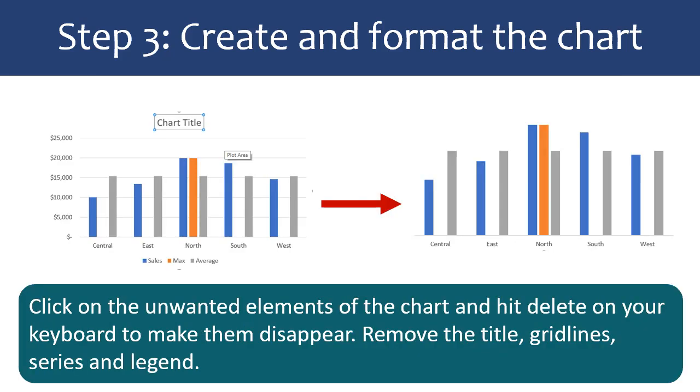To make our chart easier to read, we want to remove the title, grid lines, series, and legend. Click on the unwanted elements of the chart and hit the Delete key on your keyboard to make them disappear.